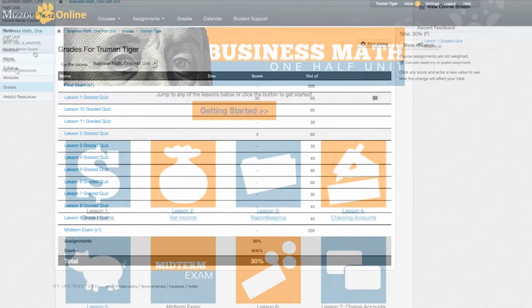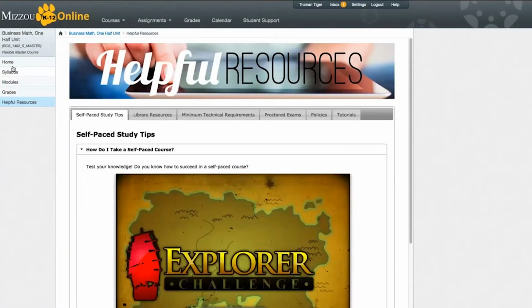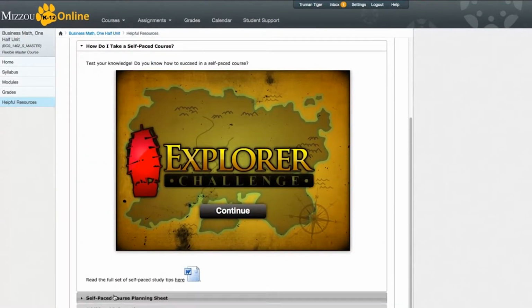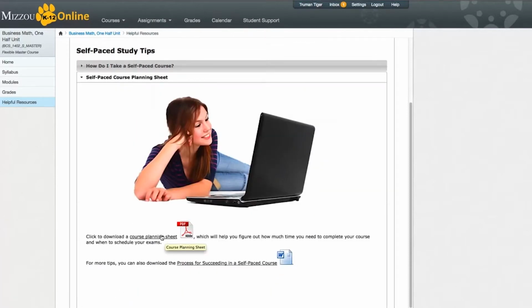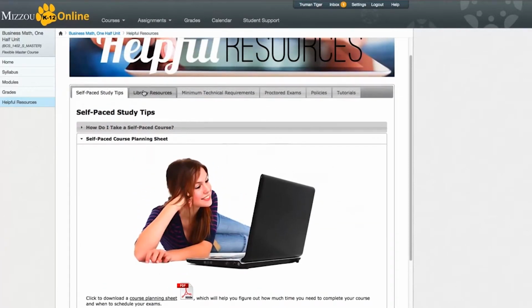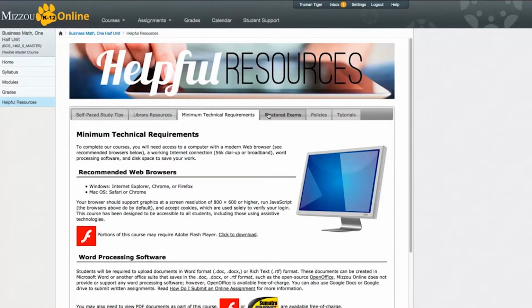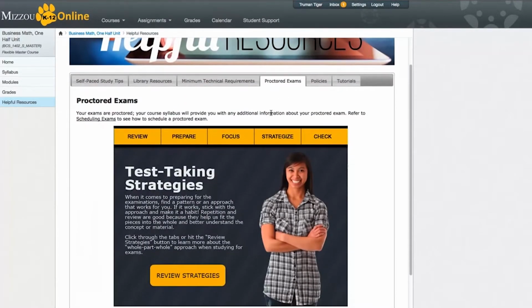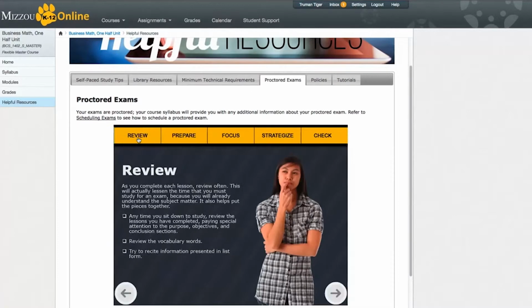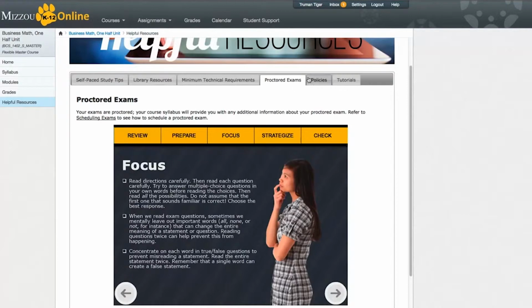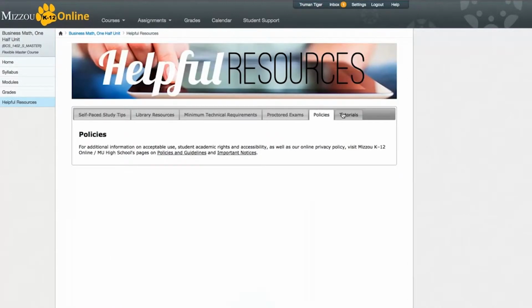Finally, the Helpful Resources page contains quite a few tips for all Mizzou K-12 Online courses. Students will find study tips and an orientation quiz. They can also download a course planning sheet to get organized and help themselves prepare. There are tabs for different library resources, technical requirements, and proctored exams. The activity on the proctored exams page gives students tips on how to take their exams. And finally, there are also tabs for Mizzou K-12 Online policies and other helpful tutorials.